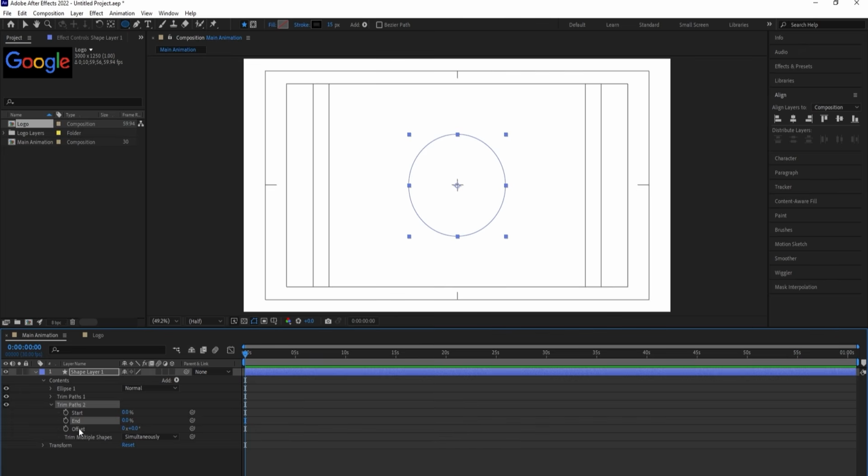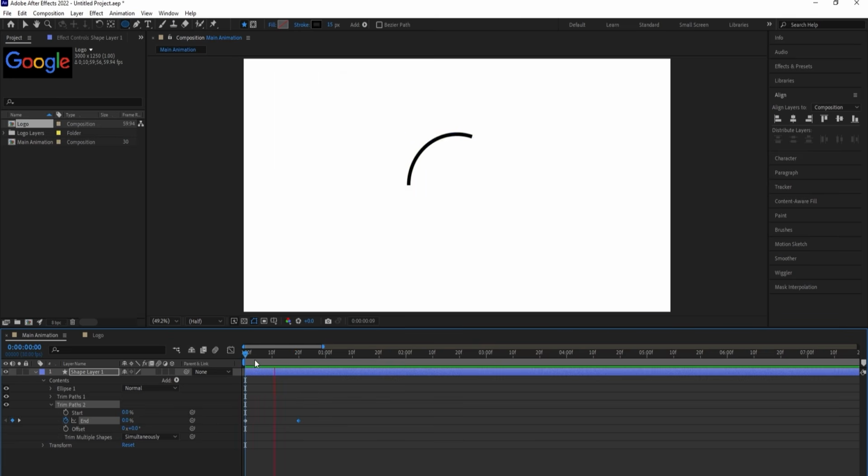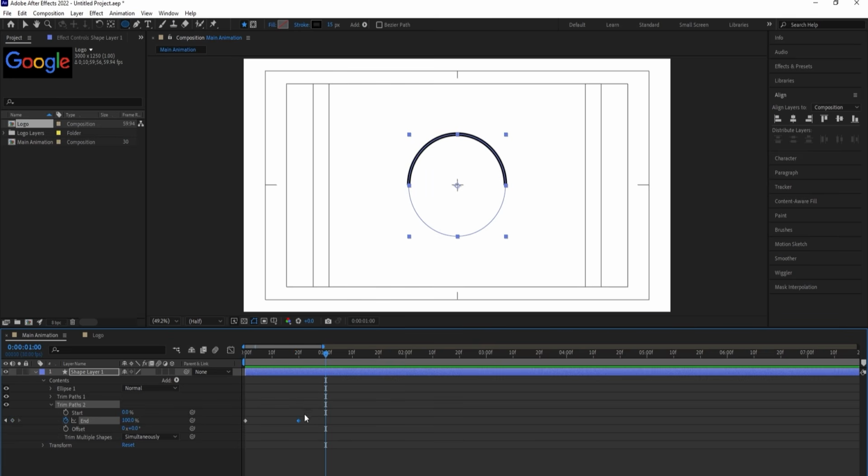So initially I'm going to make this value 0, create one keyframe at the start, then go to around 20 frames. Let's make this value 100. Okay, like that. Then somewhere around over here at 1 second, I'm going to create one keyframe, then go to around 10 frames. Let's make this value 100. So if you see this now, we are getting something like that. Then select those keyframes and we are going to hit F9 like this. Okay, so we are getting something like that.